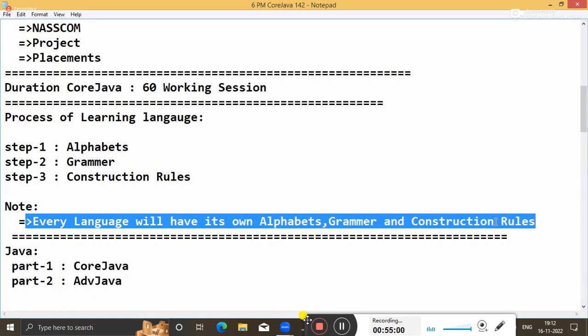If your friend says, I know C language, I'll go to Java, and you don't know C, don't worry and don't listen to him, because C grammar also will not work here. Pointers are not available in Java. What will you do here? Structures are not available, unions not available, file IO streams and files are not available. Many sections are not available here. So every language has its own alphabet, grammar, and construction rules.